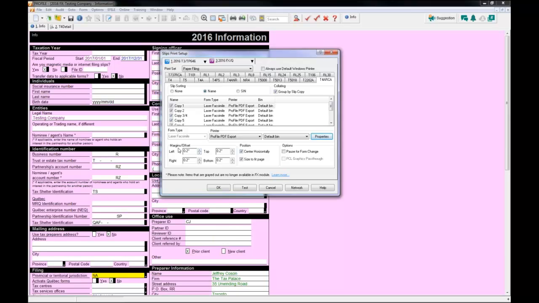You can set your margins, left, right, top, bottom. Your positioning, you have two options: center horizontally or size to fit page. And you also have your options to pause for form change.